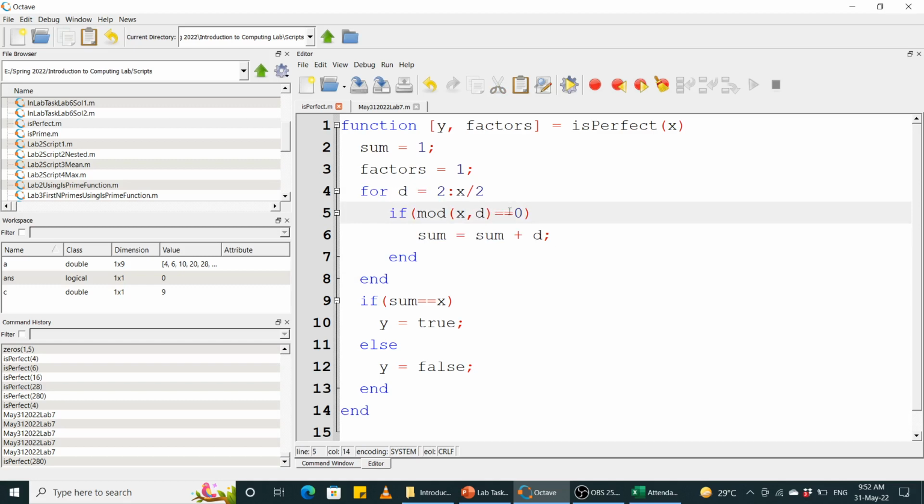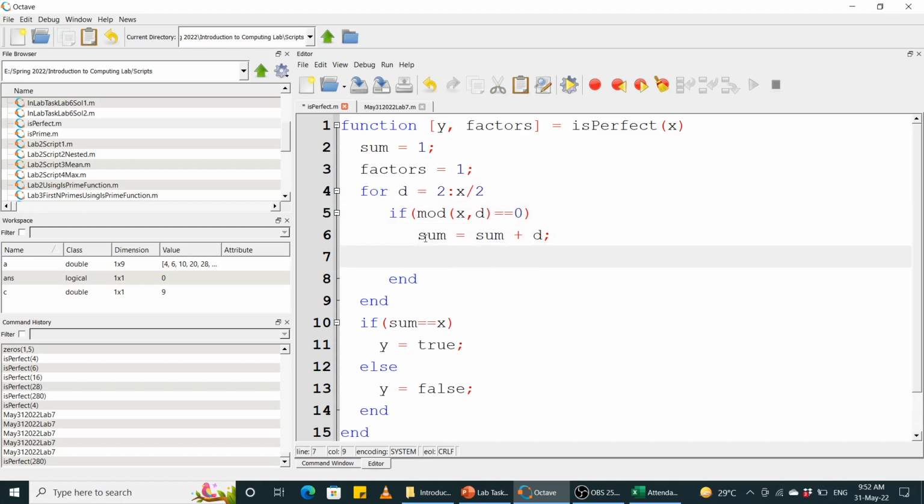ठीक है, तो फैक्टर का हमें कहाँ पता चलता है? जब हम x को d से डिवाइड करें और हमें रिमाइंडर 0 मिले, तब हमें पता चलता है कि d इज़ अ फैक्टर। तो d को हम सम में इंक्लूड कर देते हैं बाय सेइंग सम इज इक्वल टू सम प्लस d। अब d को हमने इस फैक्टर्स का जो वेक्टर है इसमें भी डालना है, तो वो हम कैसे डालेंगे?